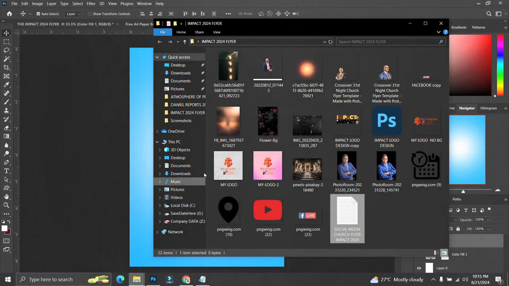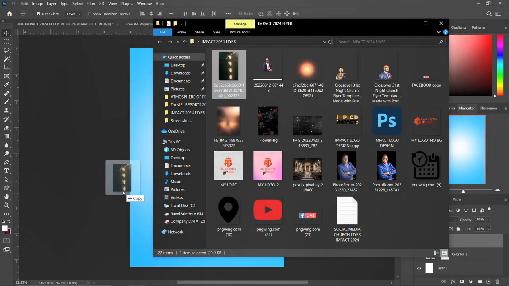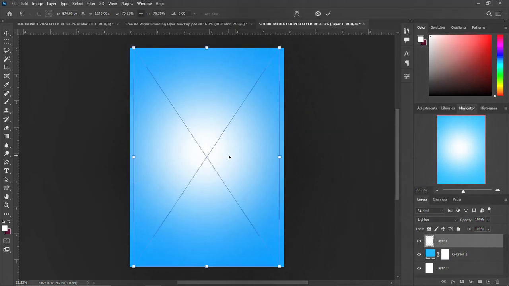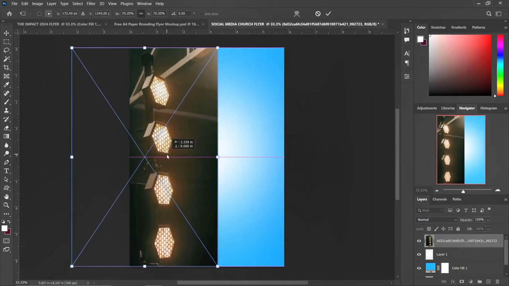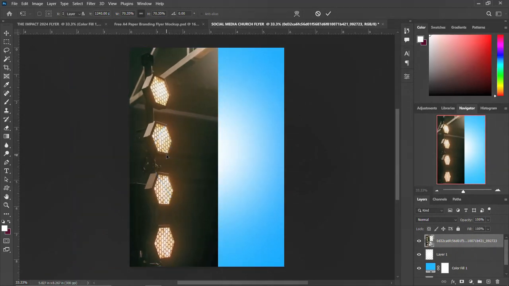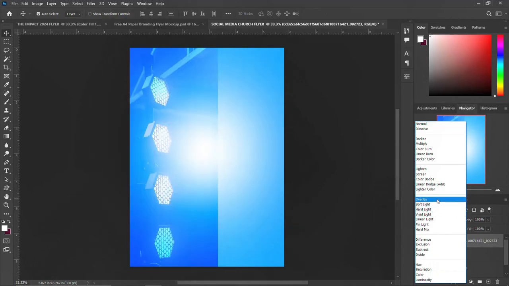So the next background we dropped was this. We drag it into Photoshop and release it this way. Good. And push it to this side, because we want that aspect of the light to be showing. Now we test the blending option. I realize that overlay is okay.